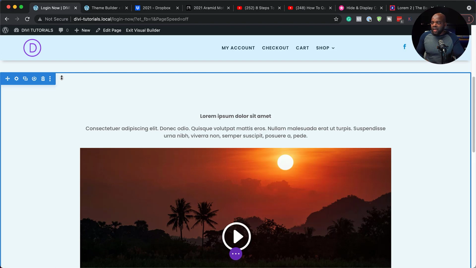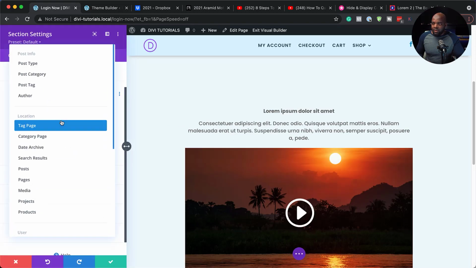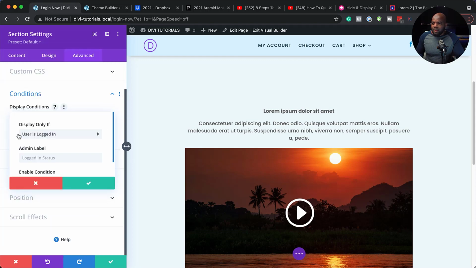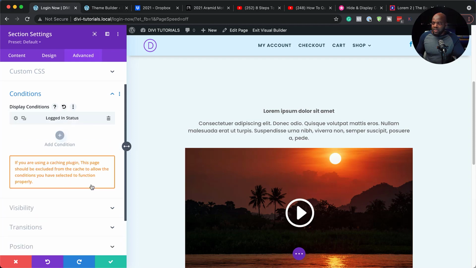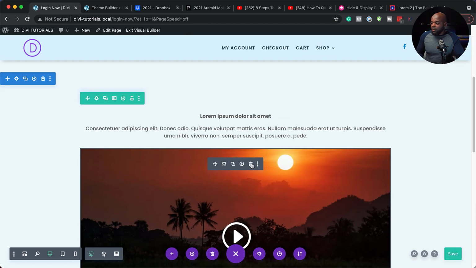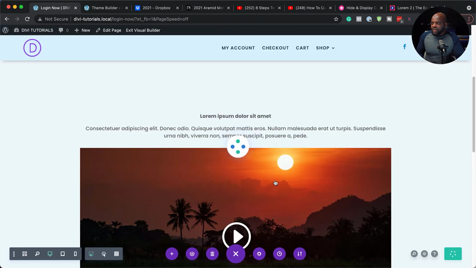Now here's the thing. I want this to be visible to those who are logged in. So I'm going to come over here to section settings, advanced, conditions, click on this plus button. So I'm going to say login status, user is logged in. So that's when this is going to be displayed. I'm going to save that, save one more time. So now what we're going to do is to test and see if this is working. So I'm going to exit the Visual Builder now, save and exit.